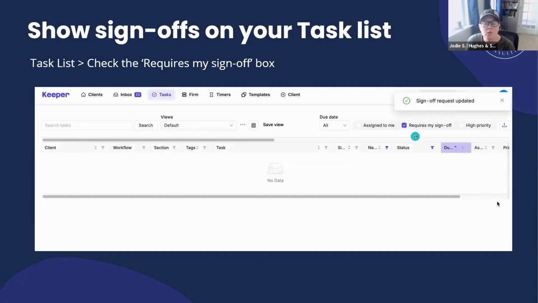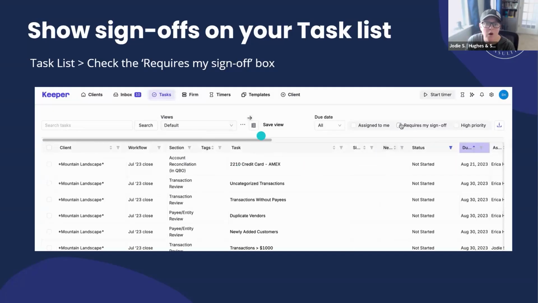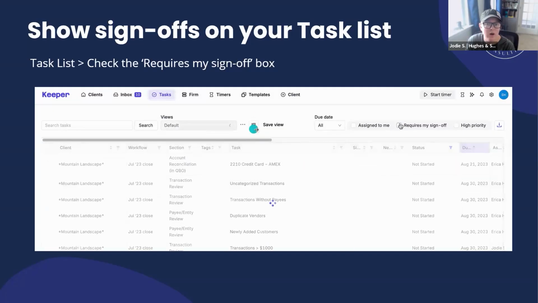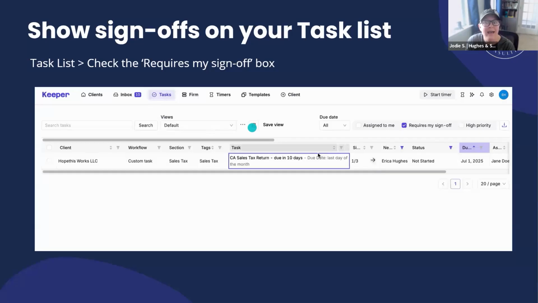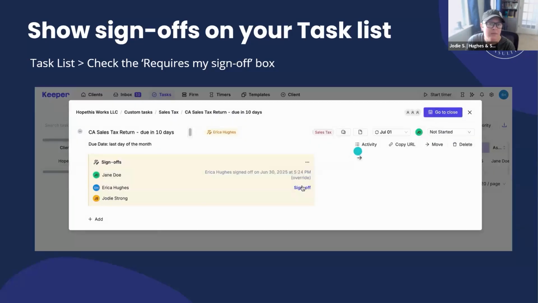If you have other filters set up, you can always go to add and remove columns to edit your columns here and add the two sign off columns if you need it.